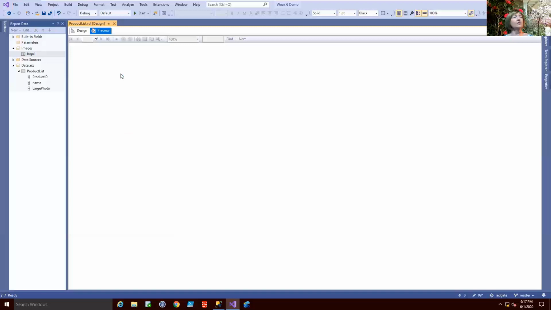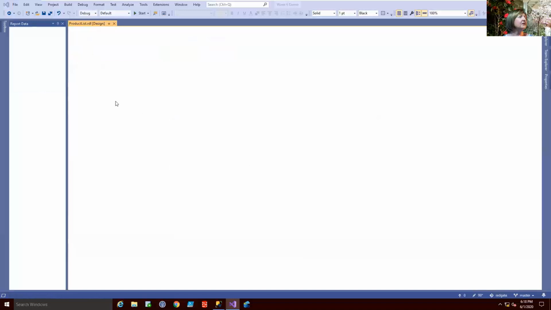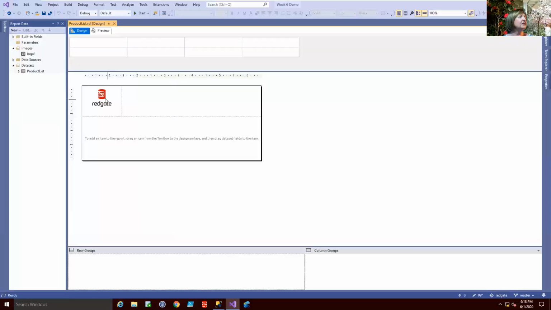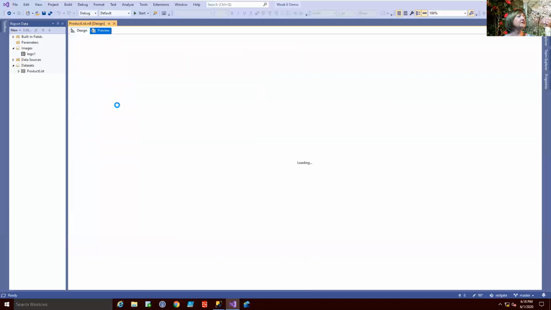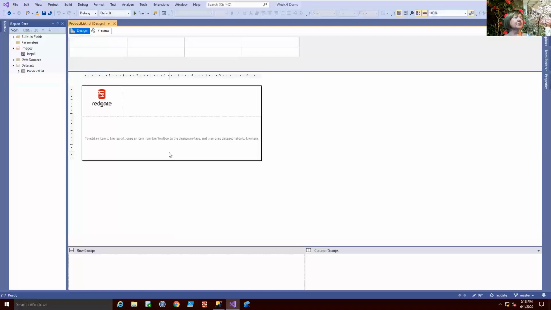if I hover over with the mouse, I should see, let me try that again. There's that, the tooltip that I mentioned.